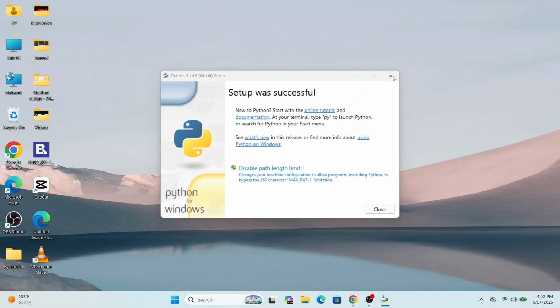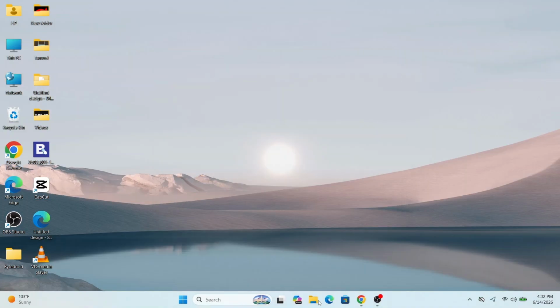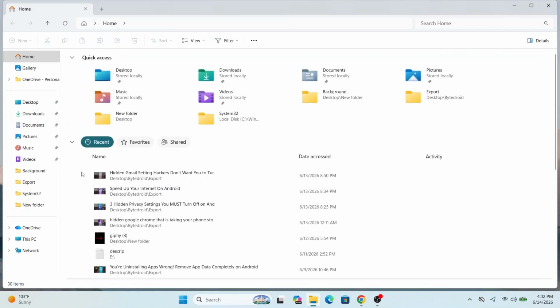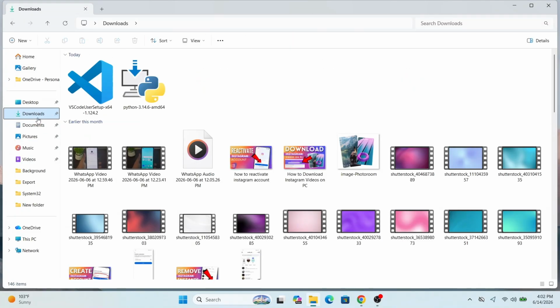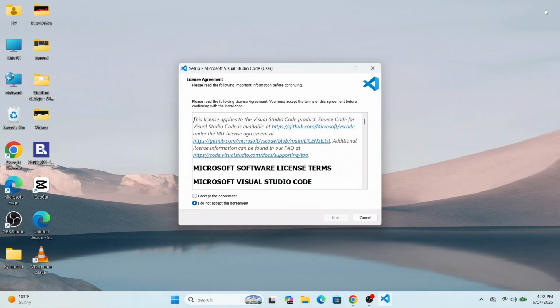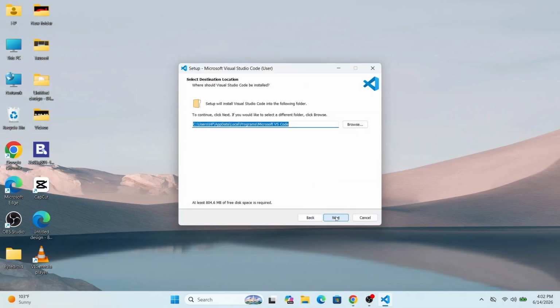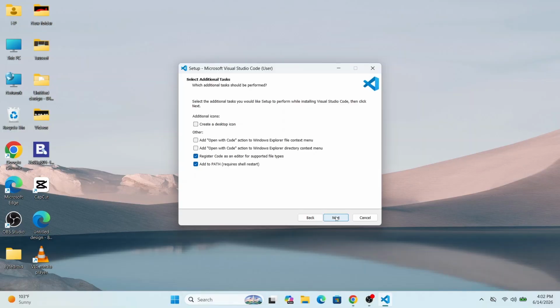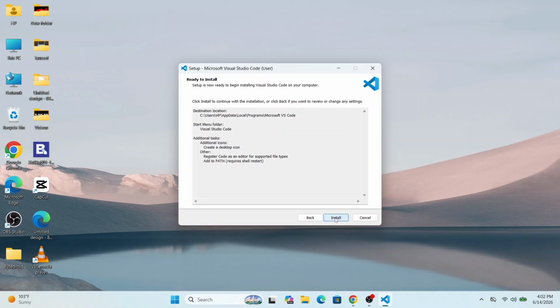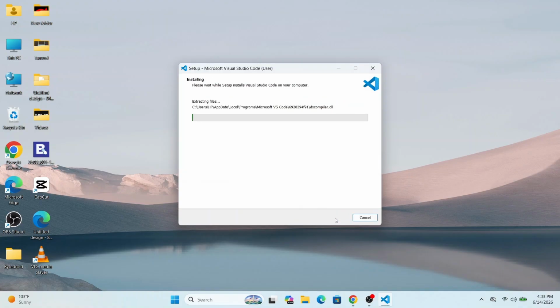Alright, after Python is installed, let's install VS Code. Run the VS Code installer file. When the VS Code setup window appears, select I accept the agreement and click Next. Then click Next again and continue clicking. Next, here, check the box Create a desktop icon, then click Next, then click Install. Now we have to wait while VS Code installs on your system.